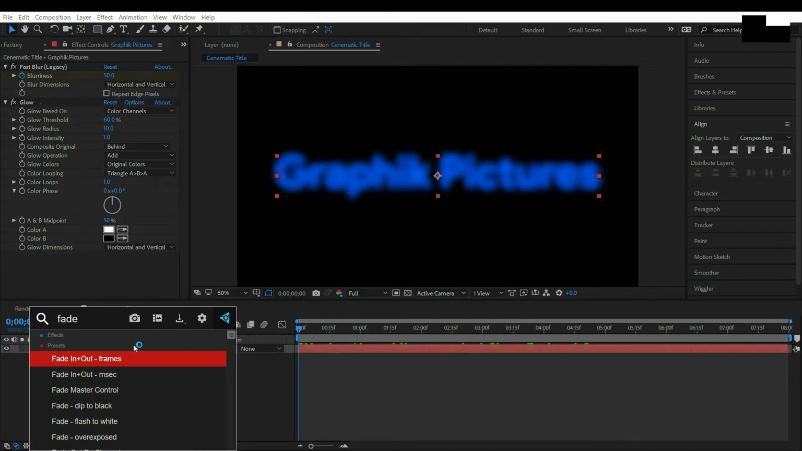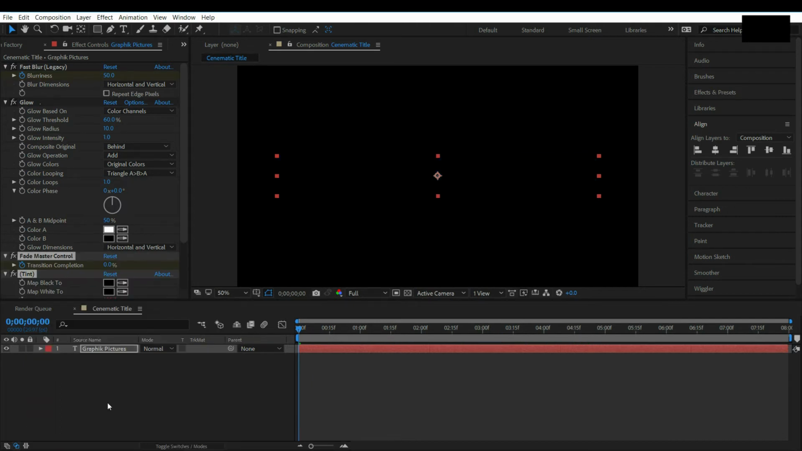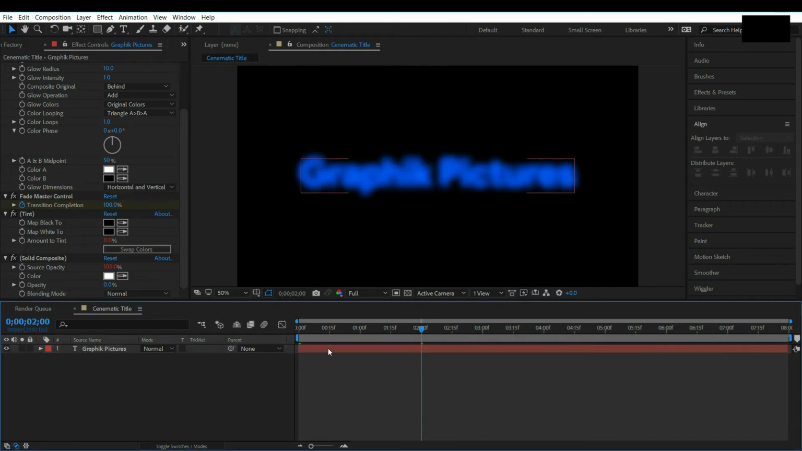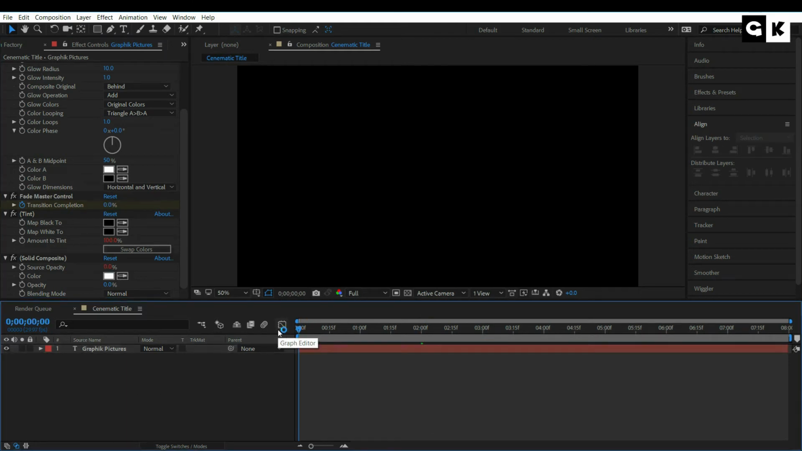Add fade dip black effect to add fade at the beginning. At first disable the pre-applied keyframes and at the first frame create a keyframe. Go to 2 second and set the value to 100% completion. Now this is how our animation looks.